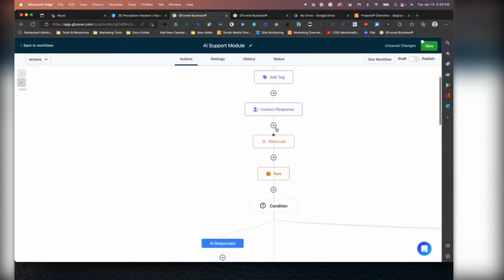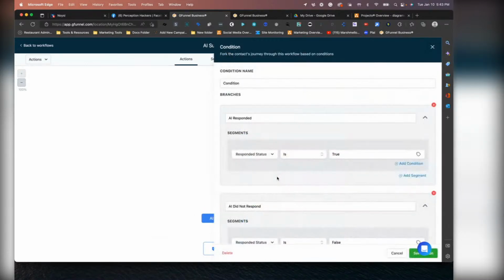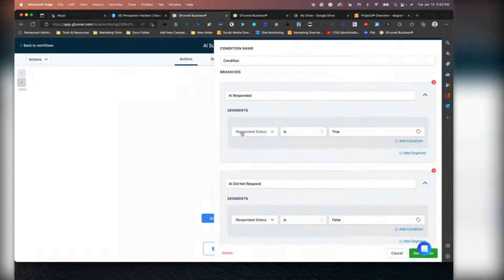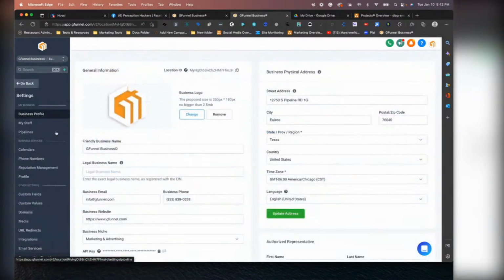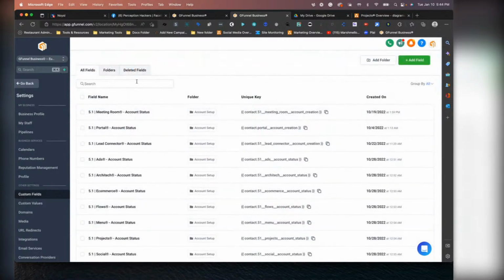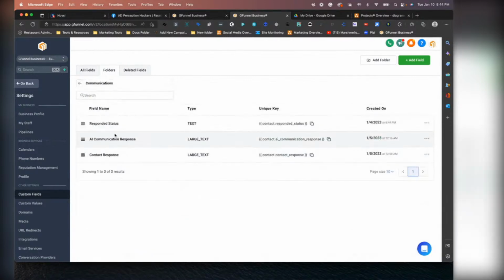So how it's structured is this. There's a condition, right? This is the condition. This is a field, a custom field. For those who don't know how to create a custom field, you can come into settings, and from your settings you're going to see custom fields. You'd go into your folders, and I would create a folder called communications. Within that communications, I would have response status.